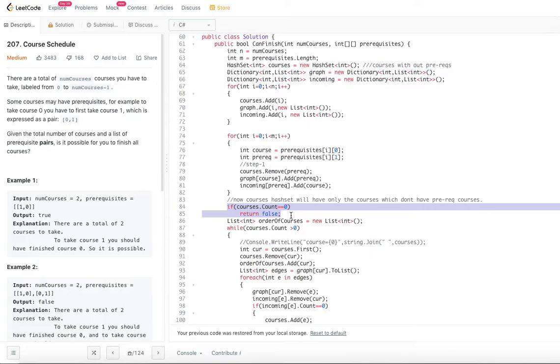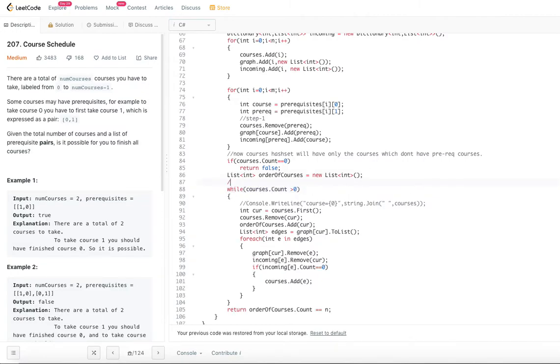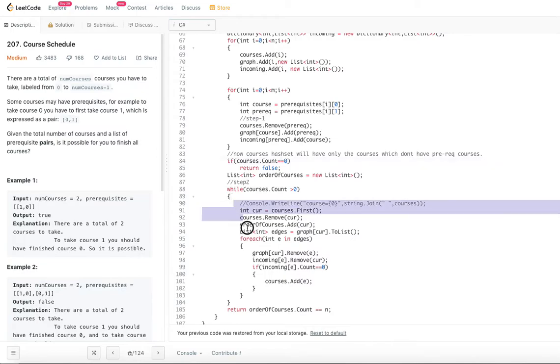But what if there is at least one course without any prerequisite? You proceed further. Like we said, we have order of courses, which is a list I am creating, and going further, while courses count is greater than 0, we proceed. This is our step 2. Where we said step 2 and 2.1, this is essentially step 2, that's what we said. So we will repeat this until the courses.count becomes 0.